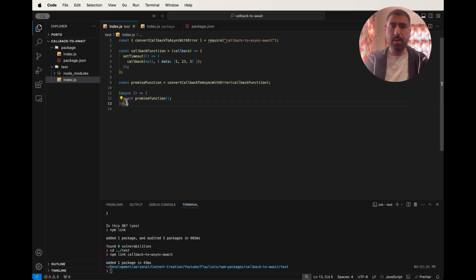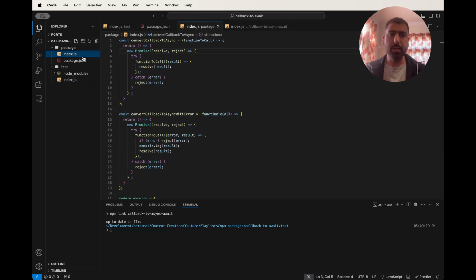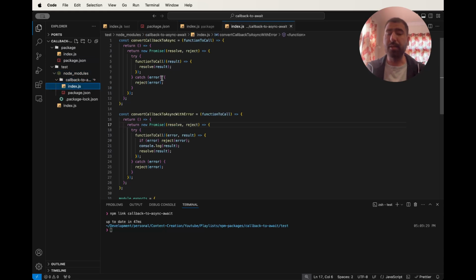So now we can say const data. Now, as we can see here, it's giving me "await has no effect on this type of expression." So what I've missed in here is that I have to return this promise. So let me do that here. And if we can actually see it, we can see that the changes are also made in the node modules. So we don't have to link it or install it again.